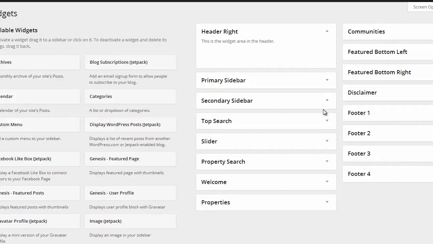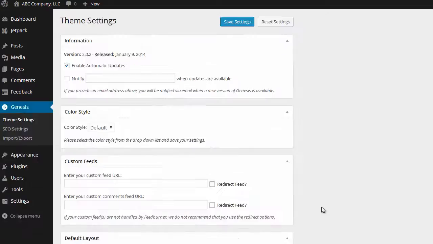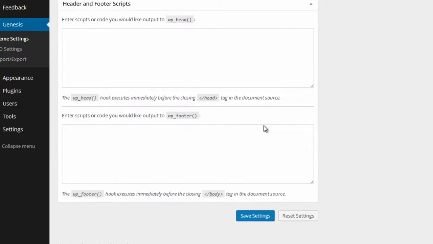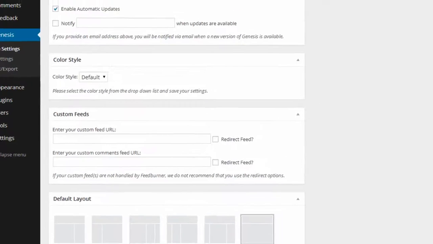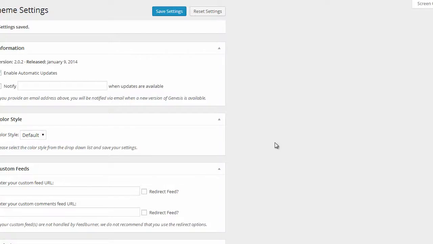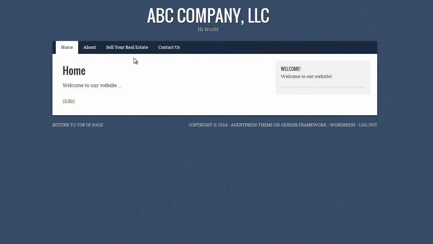So, also, just so you're aware, if you go in here to Genesis and then theme settings, there's a section right down here where you can actually change the layout of your website depending on just how you want it to look. For example, if you picked this one right here and hit save and then went back, you'll see that that widget is actually gone. So you don't even really have to have the widget there if you don't want. But just so you know, there are different options on how you can do that. So as of now, this is how our website looks.